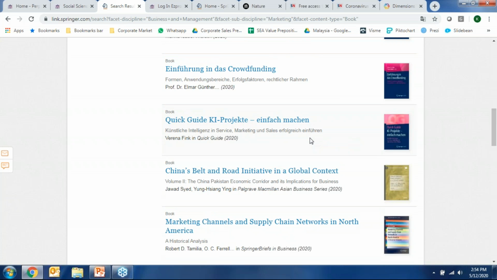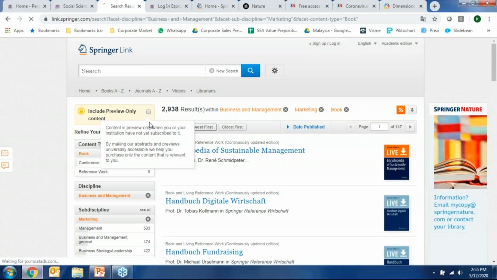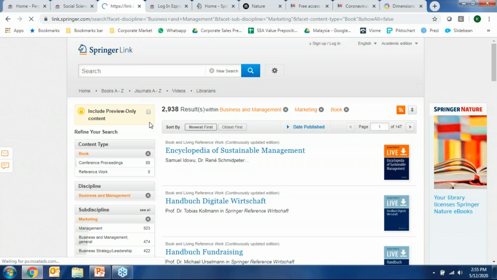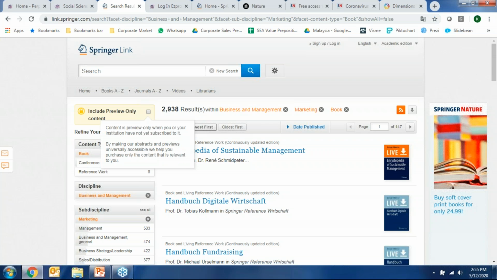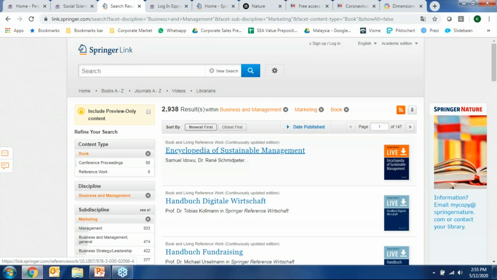Another thing to point out that I didn't mention earlier is this include preview only content. So when you are doing your search, everything that I've just exemplified, after you've logged into your UMTG proxy, your search results may or may not necessarily be exactly the same as what you see on the screen, especially after you have unchecked the box. What this box does is, when it is unchecked, it will only return the results from your search query. For me at this moment it is the topic of business and management for marketing, and I'm only looking at books.